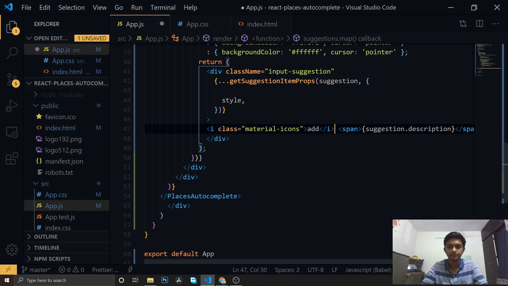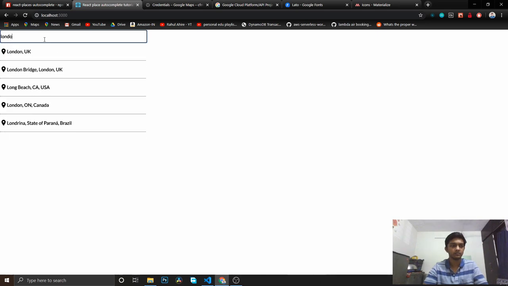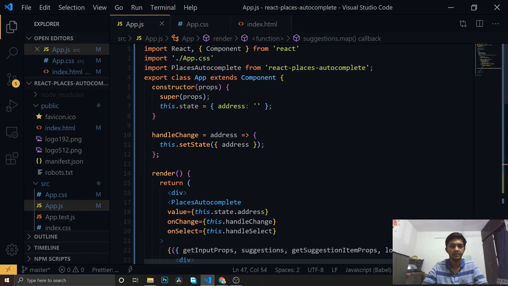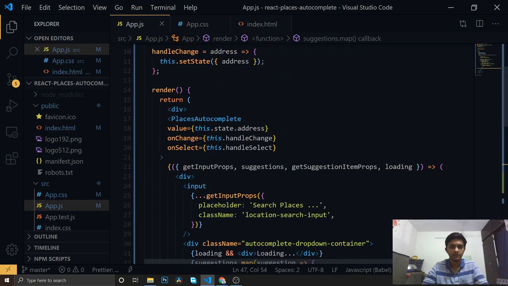Just go back right here. Location underscore on. Just go right here, save this. Just come up here, type out London. So it has already this thing. Now let's just style this one first. I want to get this up first. Okay, where is this div now?